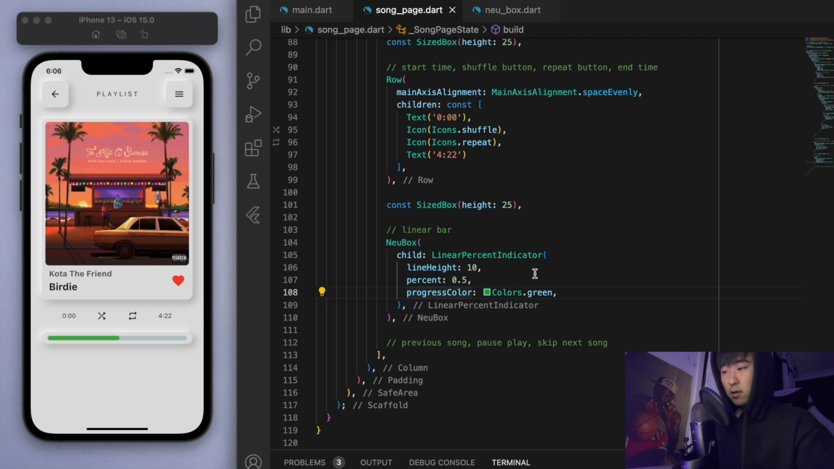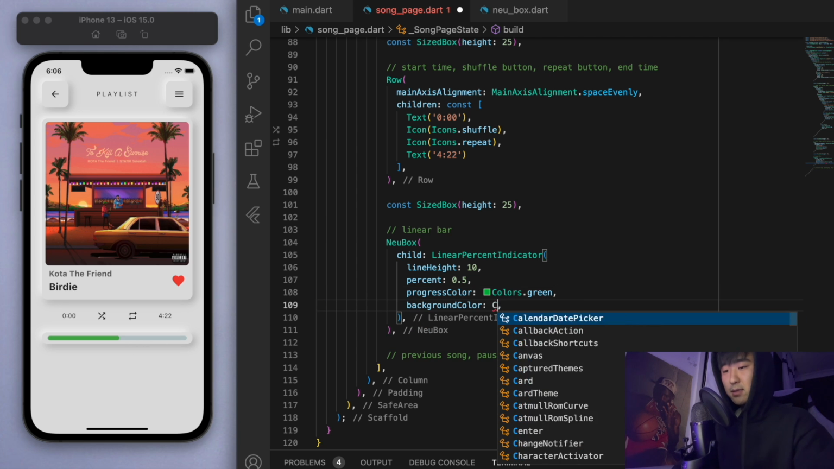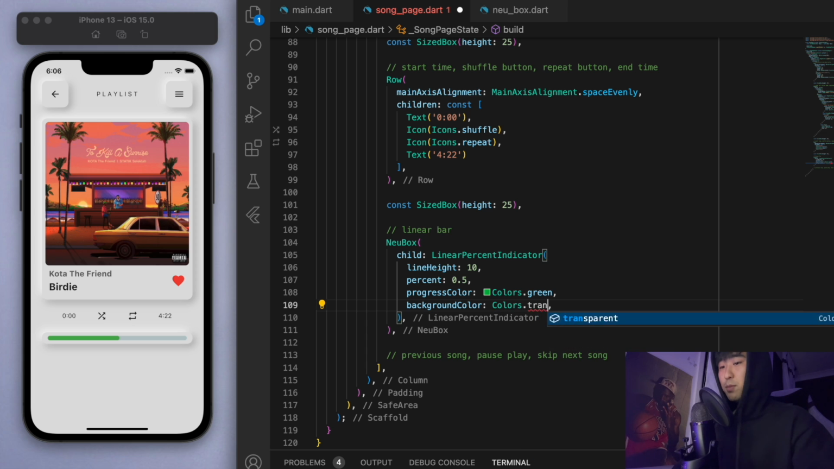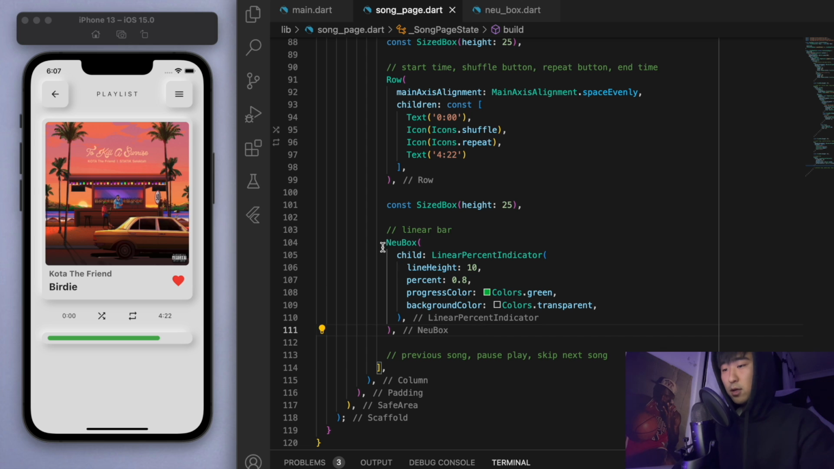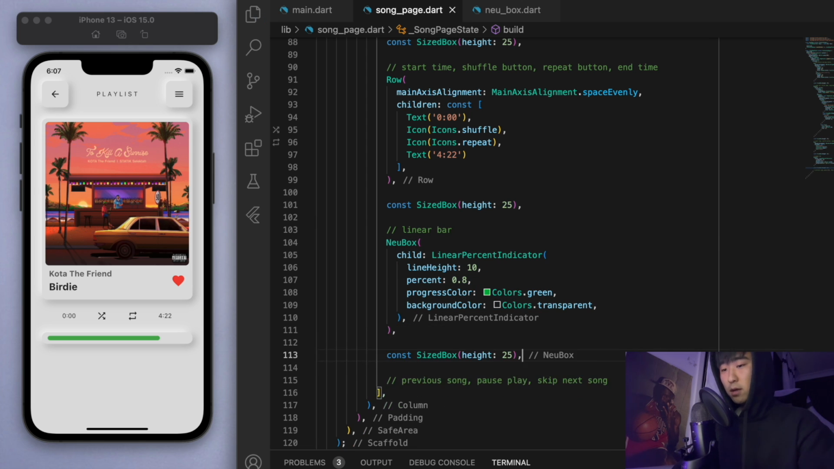I like this. Which means I think we could get rid of this remaining bar, like the background bar. Let's go for transparent. Hell yeah. So later when we deal with the functionality of this, we can just control this number to know how far in the song we've progressed. So that's pretty cool. Let's grab another sized box.